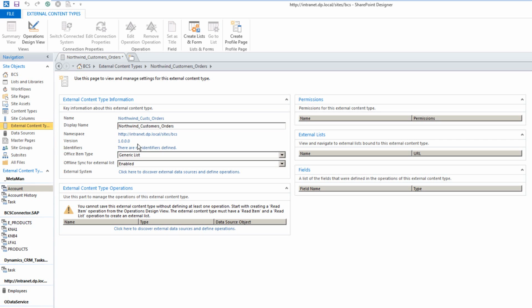We have the version that will be automatically incremented each time we make a change to the external content type. And we also have the identifiers section, which we can't yet do anything with. I'll show you what that is for once we've created a connection to the database itself. Before we explain the office item type and the offline sync for external lists, we're going to first of all create a connection to a database.